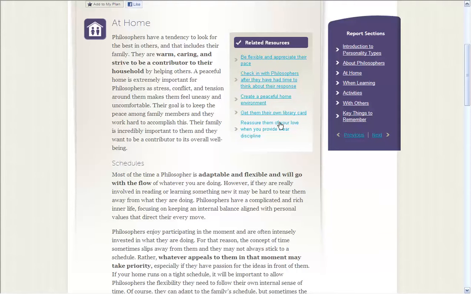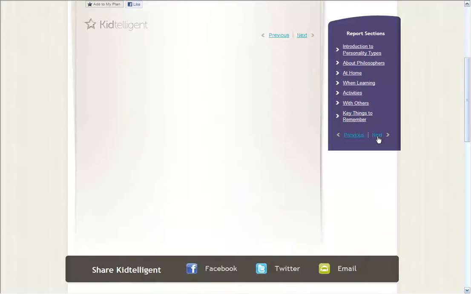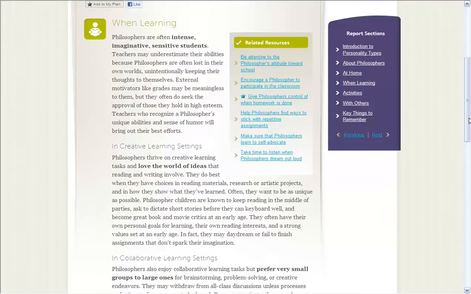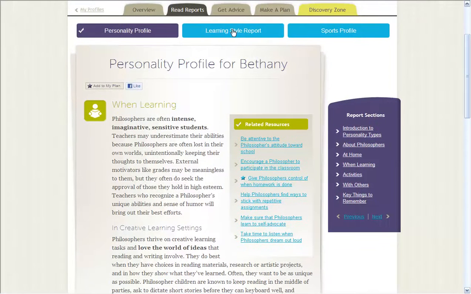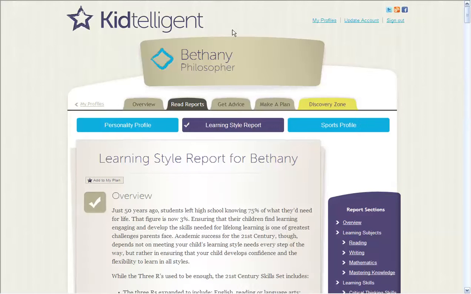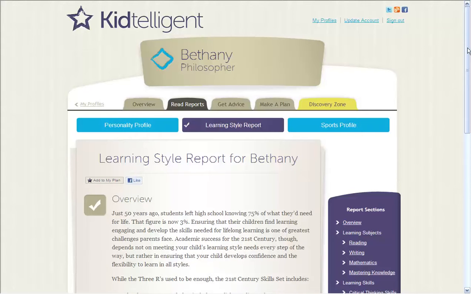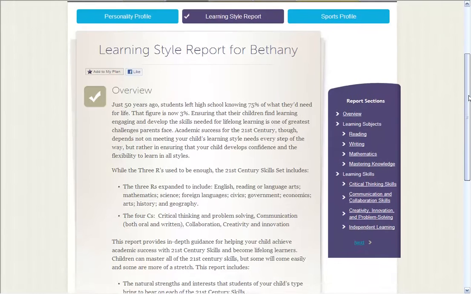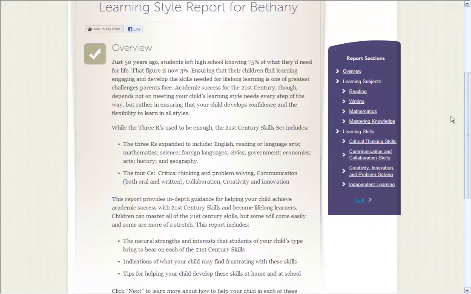Jumping quickly now to the learning style report, this will start to get into some really in-depth information on learning and preferences for this specific personality type. The sections here we specifically focus on are, of course, the traditional 3 R's, English, reading, writing, arithmetic, and some of the other basics. You can see the sections over here, including mastering knowledge. And then, of course, the learning skills related to the 21st century skill set. We've got critical thinking, communication, collaboration, creativity, and then independent learning.